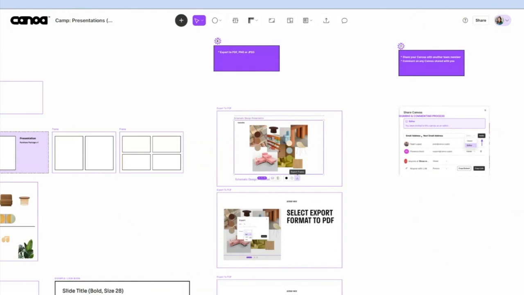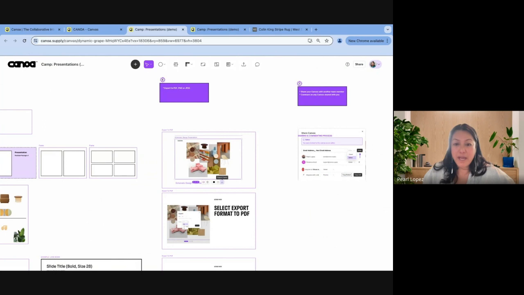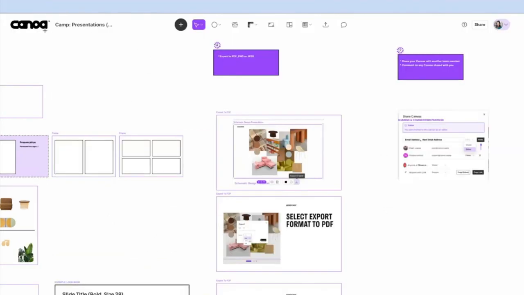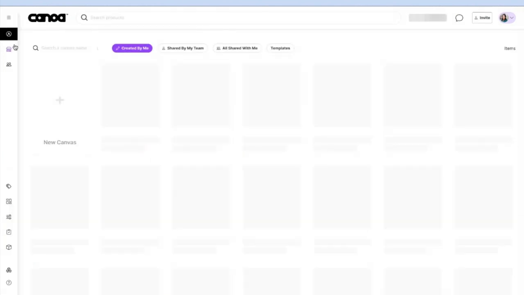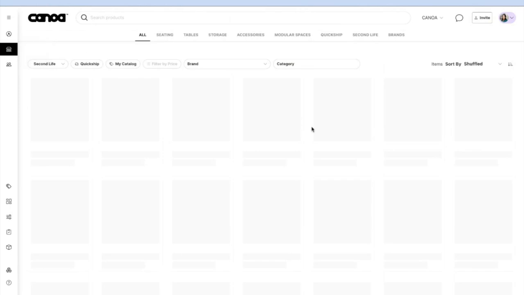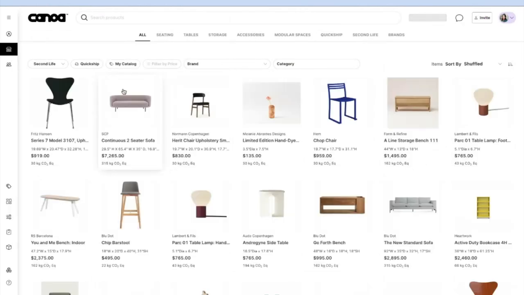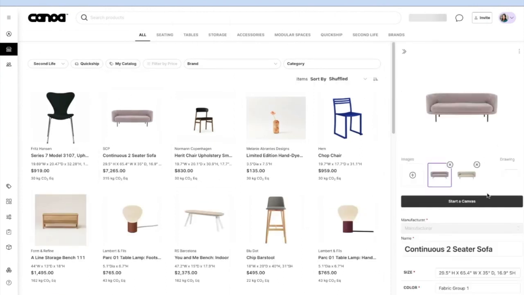Yeah, so everything that I've shown you today can be done by anybody with any level of membership. So you join Canoa, it's free. It's called our starter package. We're not closing off the features that I showed you. You do have access to our public catalog, which you can see right here, and you'll be able to look at any of these products, search them, start a canvas with them.